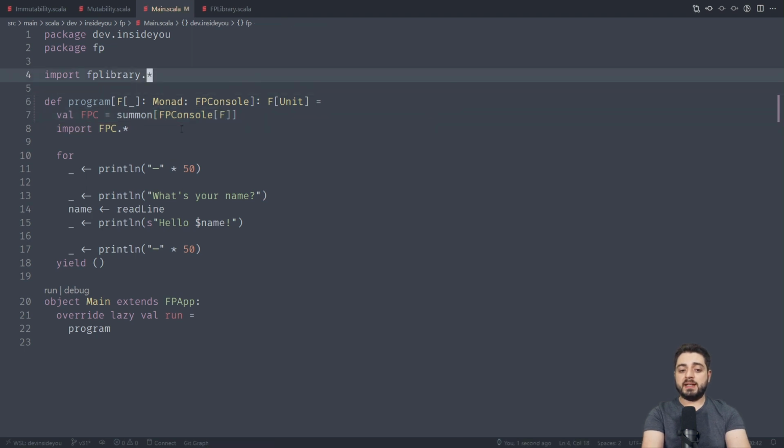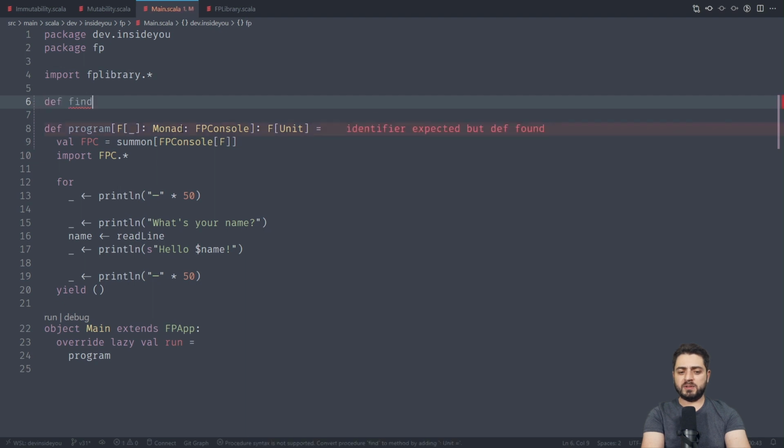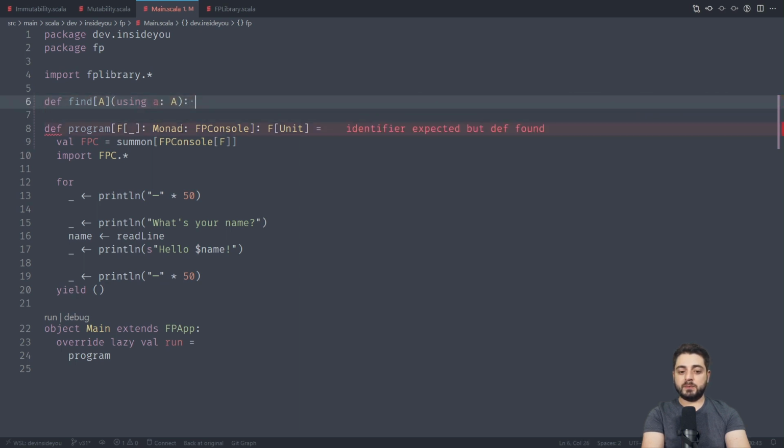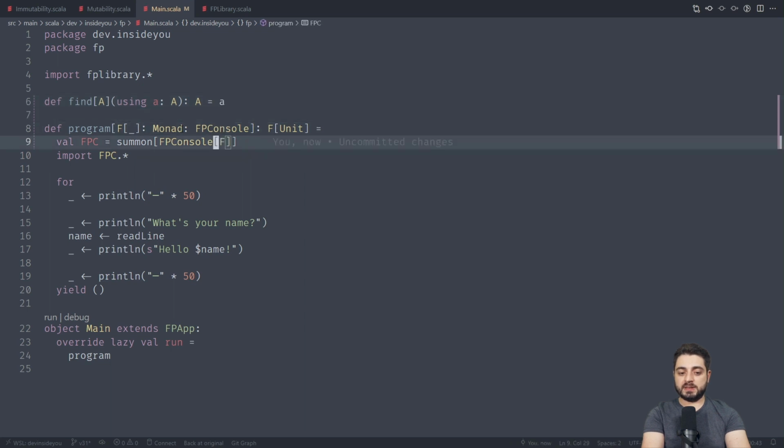And summon is just a function in the Scala standard library, and it looks like this. I'm going to call it find or something like this. So find some A, and it's going to be a using of this A, and it will return this A. How's it going to do this? Well, like this. So this thing works exactly the same way.